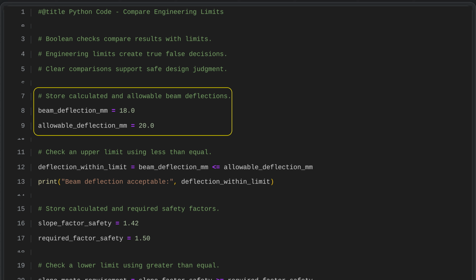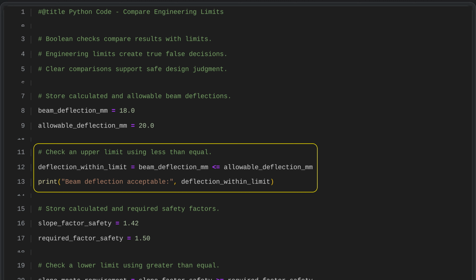We record the beam's deflection as 18 millimeters and the allowable limit as 20 millimeters. These values can then be compared to check whether the beam stays within acceptable safety and performance limits. The beam's deflection, measured in millimeters, is checked against the allowable limit. If the deflection is less than or equal to that limit, it is considered acceptable, and a message reports whether the beam meets the requirement.